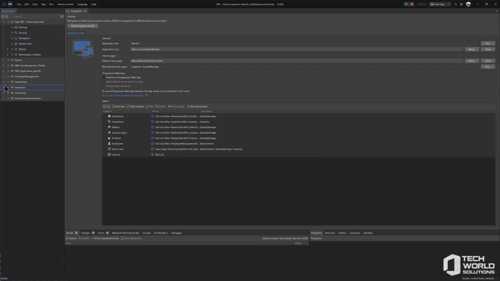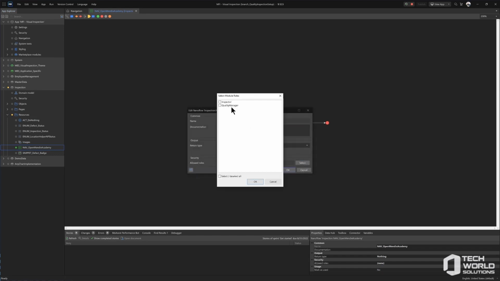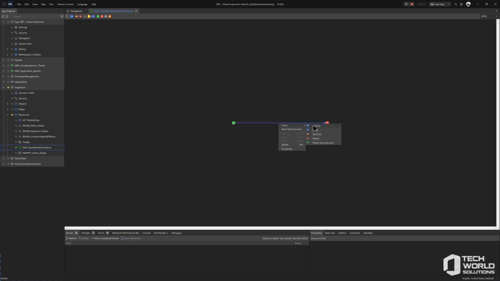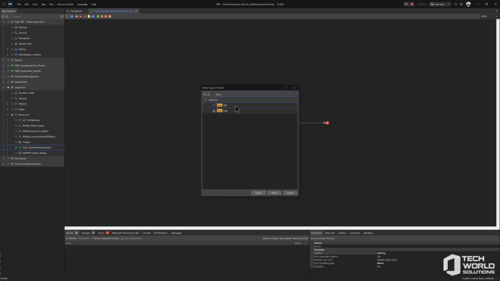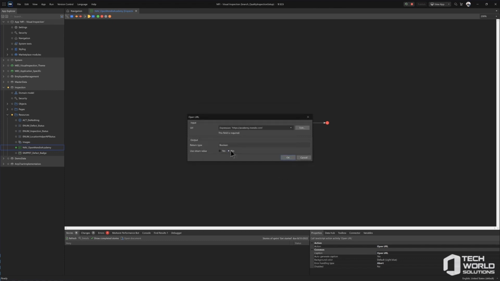Go to the Resources folder in the Inspection module and add a new nanoflow called nav_Open Mendix Academy. Go to the Properties and select only the Inspector as an allowed role. Insert a new activity in the nanoflow. Select Open URL and enter academy.mendix.com. And do not use the return variable.